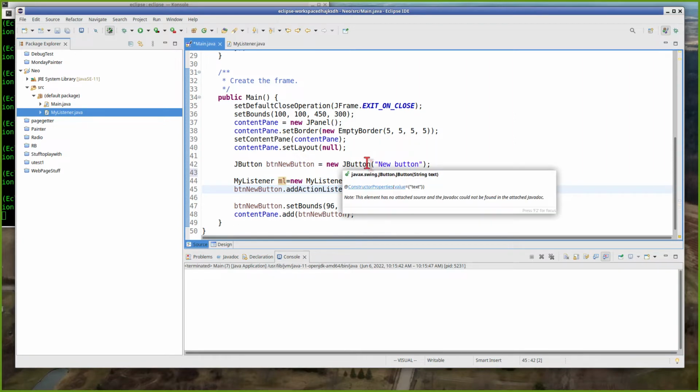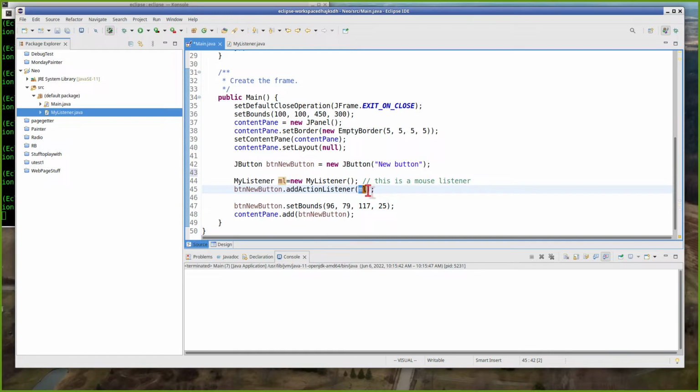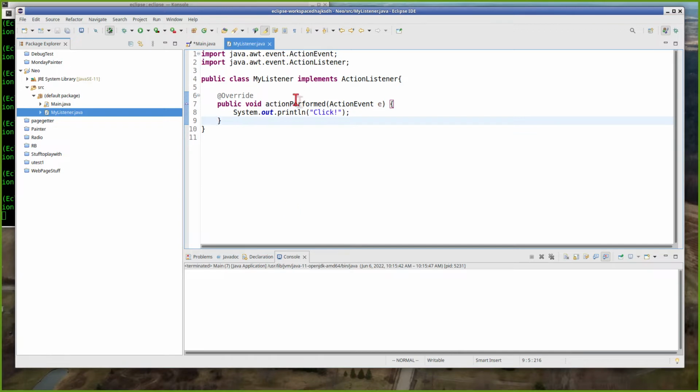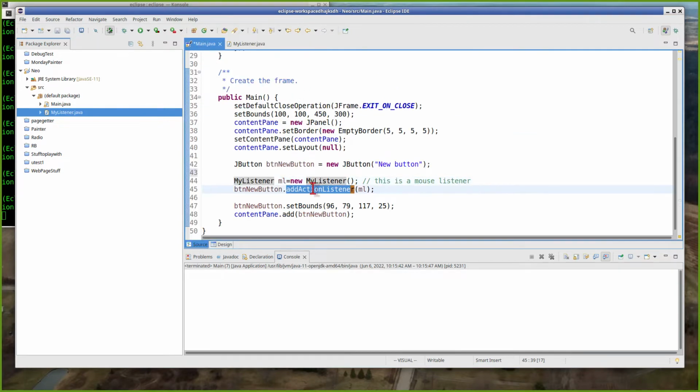So when the mouse click occurs, the event handler will look at this and say, hey, we're supposed to use this ML object. What is ML? It's an object of type MyListener. And it will look for a method named actionPerformed. And if it finds that, it'll go ahead and call it. So this line right here says when you click on the button, call actionPerformed inside this object.